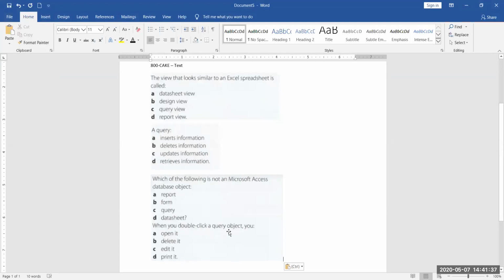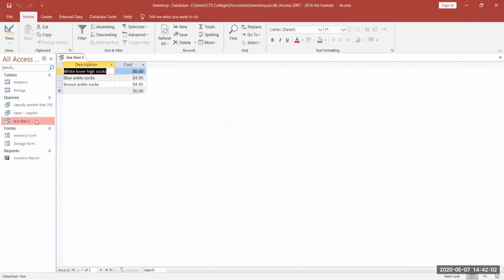Next one. When you double click a query, what happens? A, B, C, or D? A. A, very good. You open it, exactly, right? So if I go back and I double click a query, it will open. If you double click anything here, it's going to open. So your answer is open. Very good.